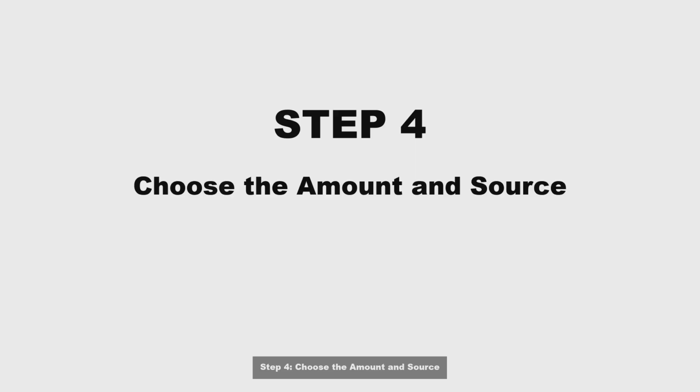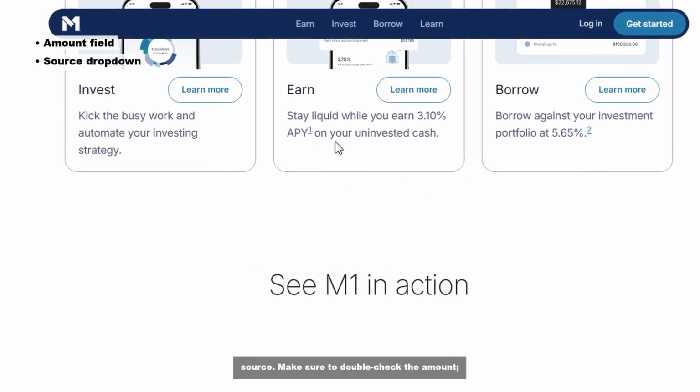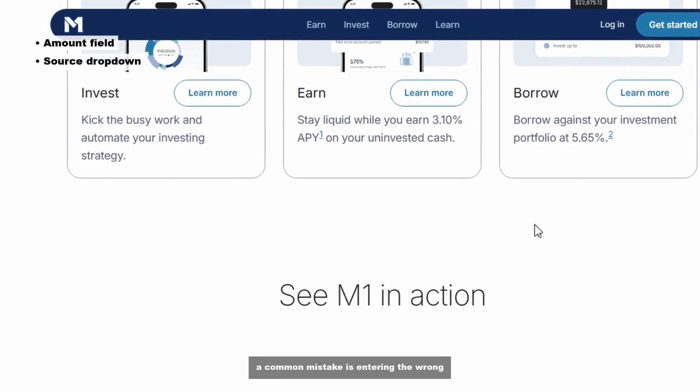Step 4. Choose the amount and source. Select the amount you want to receive and choose your linked bank account as the source. Make sure to double check the amount. A common mistake is entering the wrong figure.